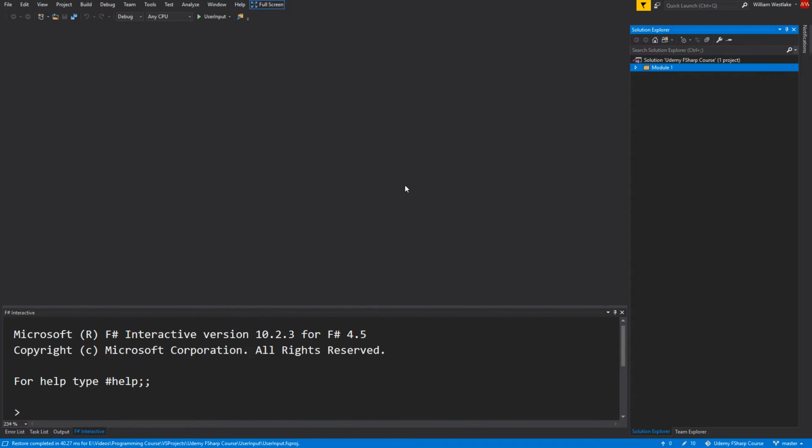Welcome back. This lecture is on function signatures, and I have a variety of functions here to show you and their signatures and what those signatures mean.